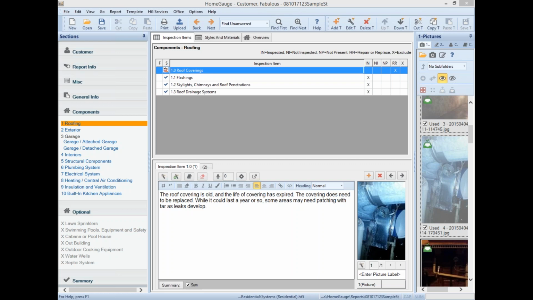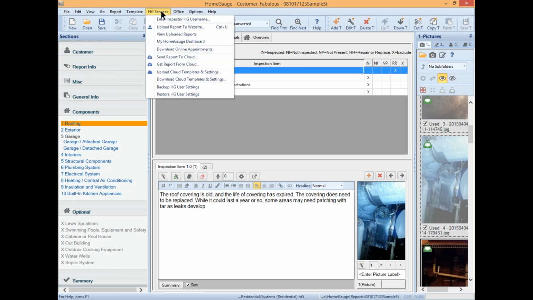Greg, you need to remember to send your template to the cloud. That happens under HD Services, Upload Cloud Templates and Settings. On your Android, you'll have an option under HD Services to get templates and settings from cloud. I would encourage you guys to do that every night or every morning. Get into a habit. That way you won't forget to send your new changes.